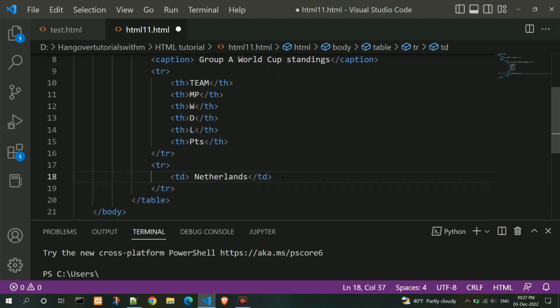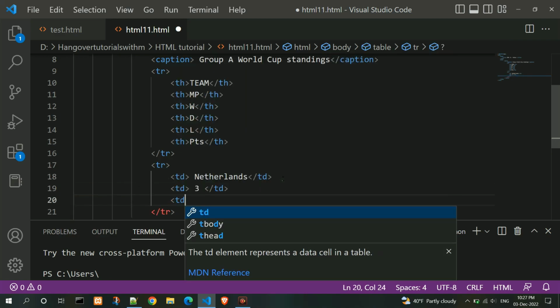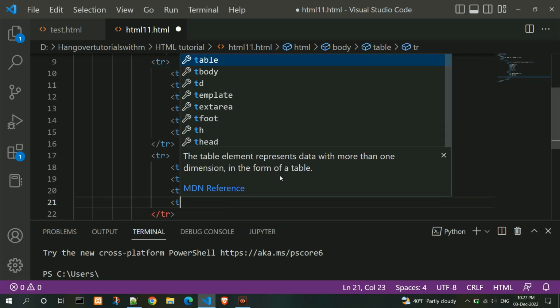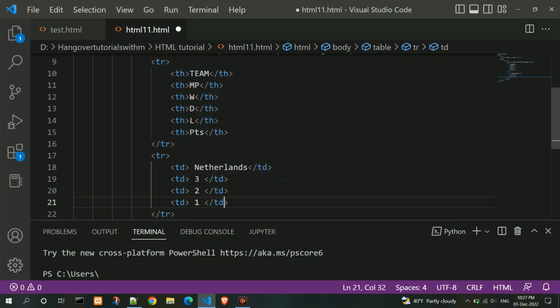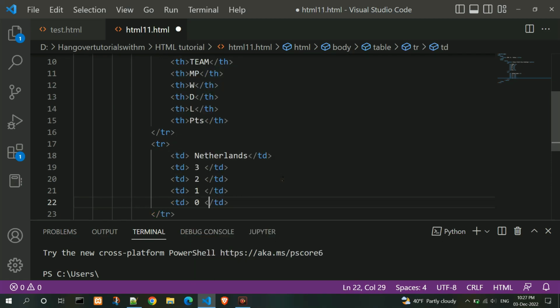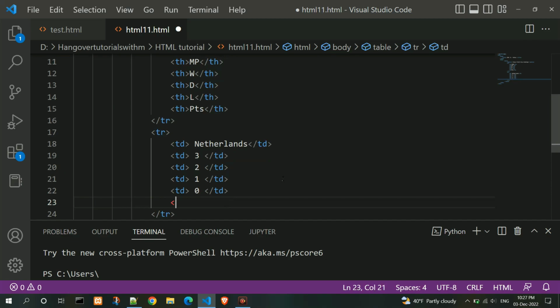Next, I will add the next data in a new td element. That's the data for the column match played. Netherlands played 3. Wins, 2. Draws, 1. Loses, 0. Points, 7.